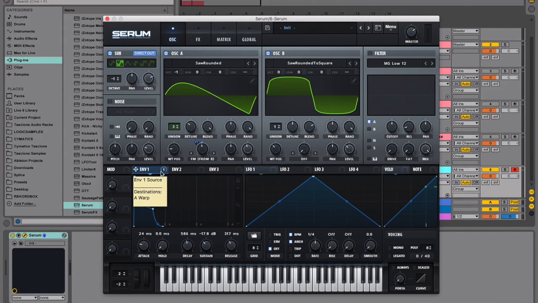And then we are going to put this on the wavetable position of oscillator B and drag that to around 31. So that's sounding really good.